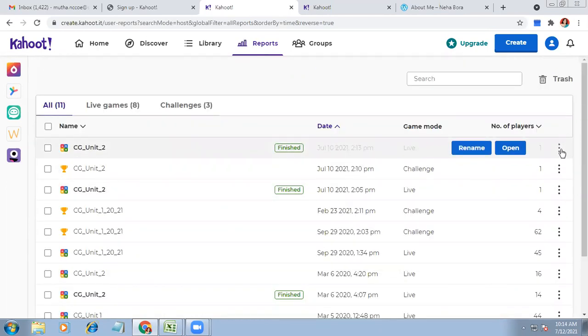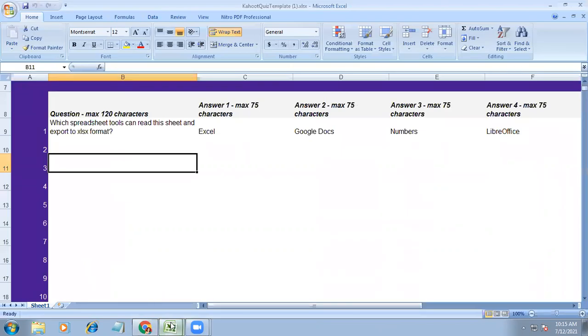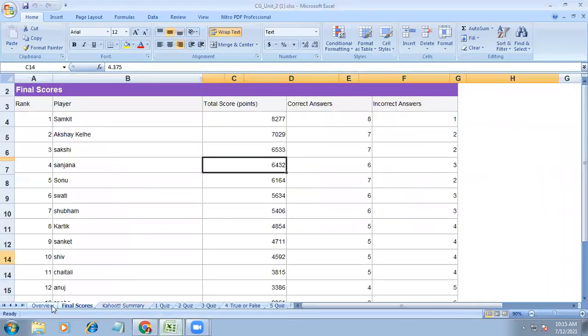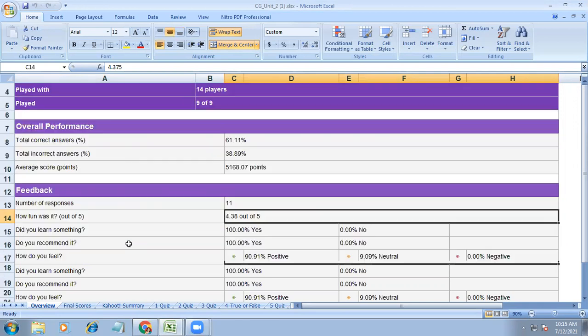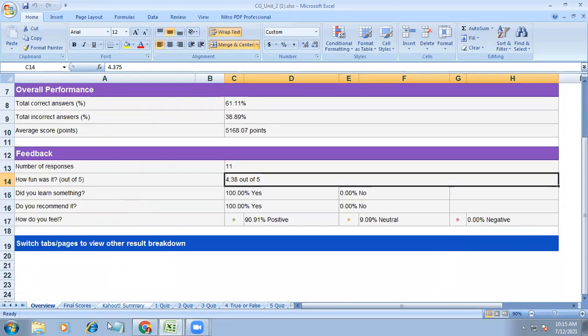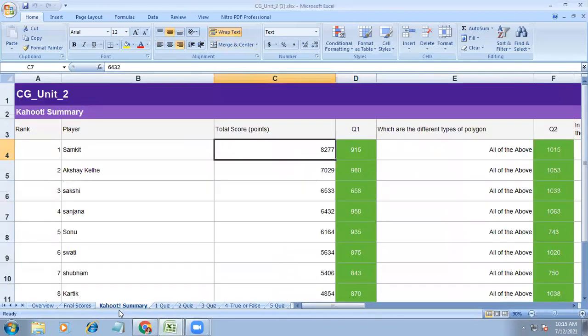At the right-hand corner, if you click on download report, you can see the report related to the Kahoot examination. This is the overview: on which date it was played, who hosted it, how many players there are, how many joined, how many actually played, how many gave correct and incorrect answers, the scores, the final scores, and the ranking of each and every student.